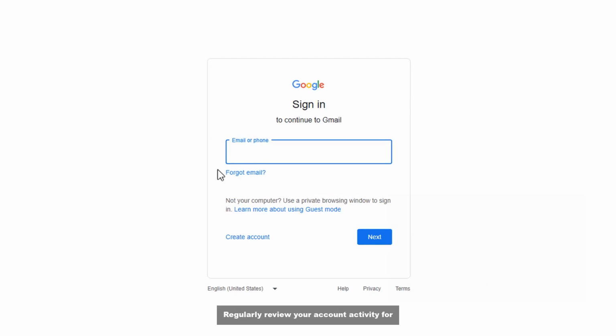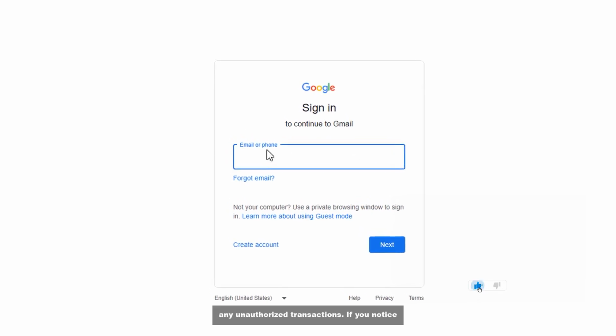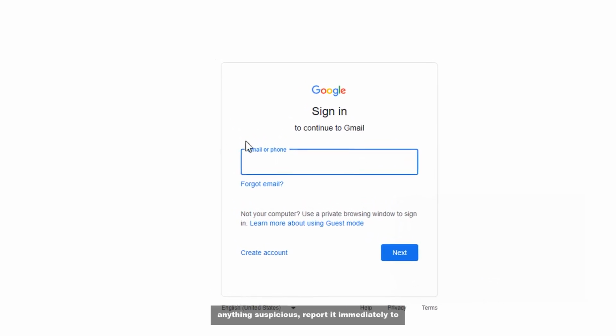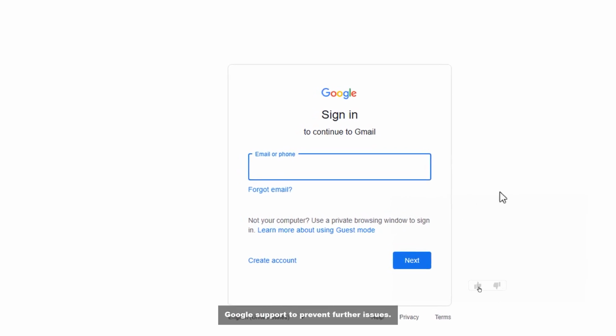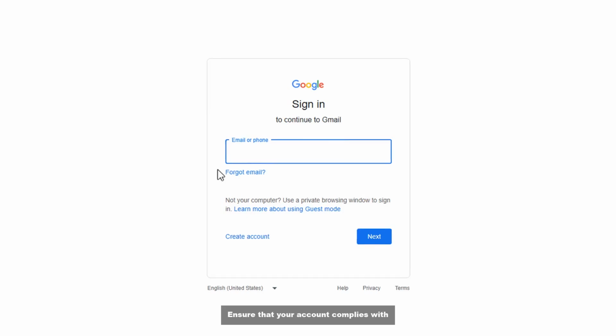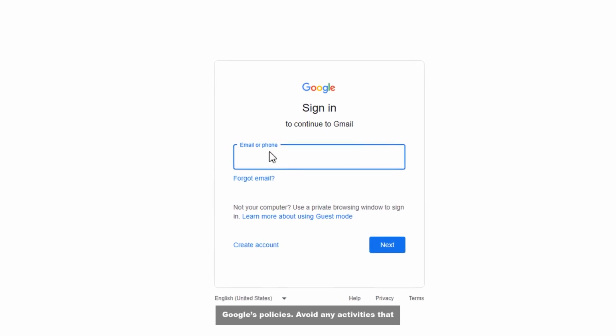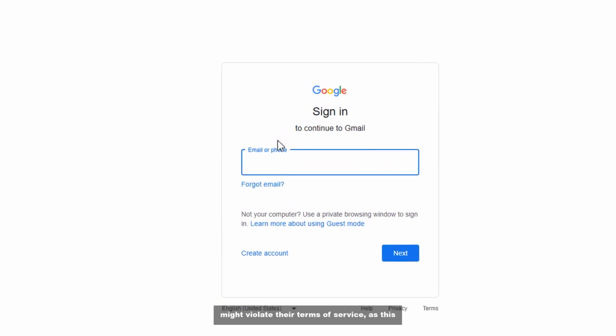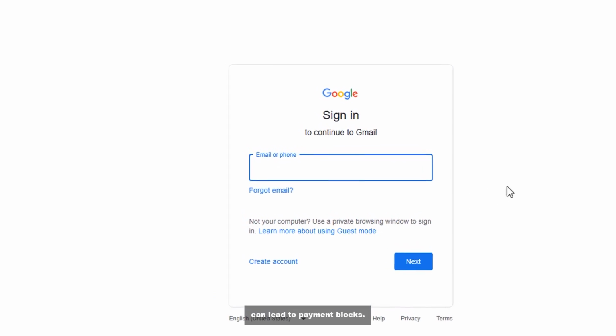Step 3. Monitor account activity. Regularly review your account activity for any unauthorized transactions. If you notice anything suspicious, report immediately to Google support to prevent further issues. Step 4. Keep your account in good standing. Ensure that your account complies with Google's policies. Avoid any activities that might violate their terms of service, as this can lead to payment blocks.